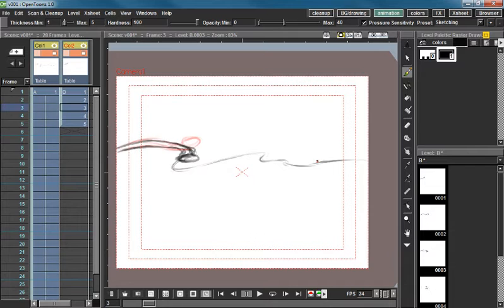So, how's that looking? Let's turn off onion skin. I find it very distracting when we're... Ooh, that actually is looking pretty good. I quite like that. So, turn onion skin back on.